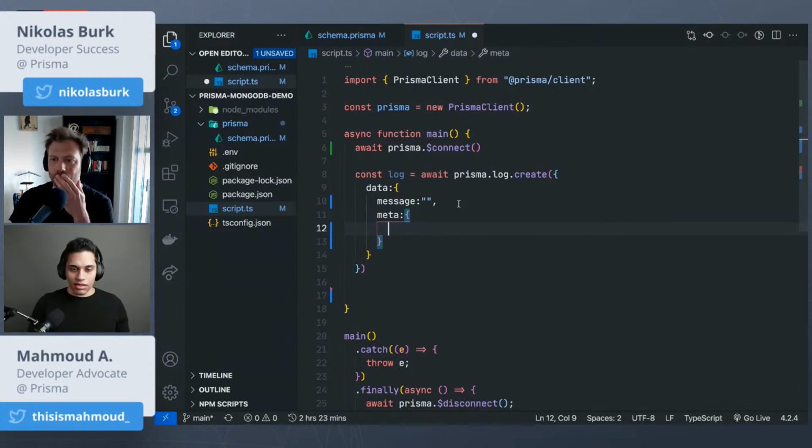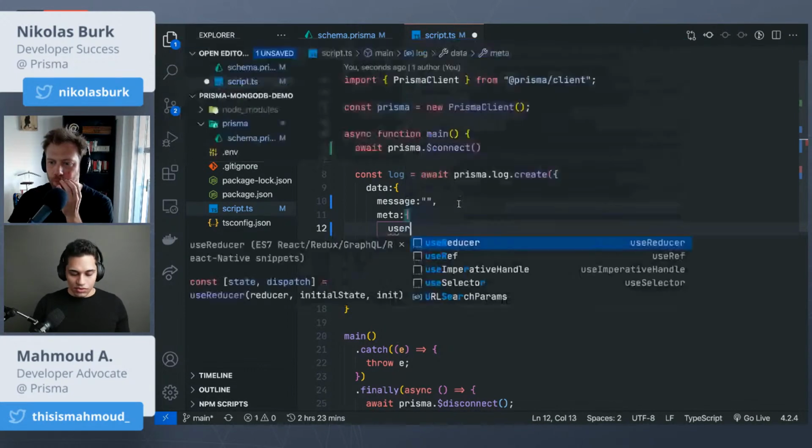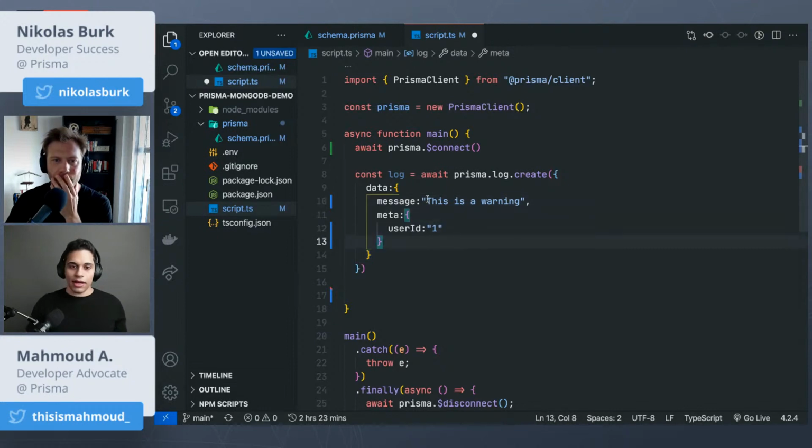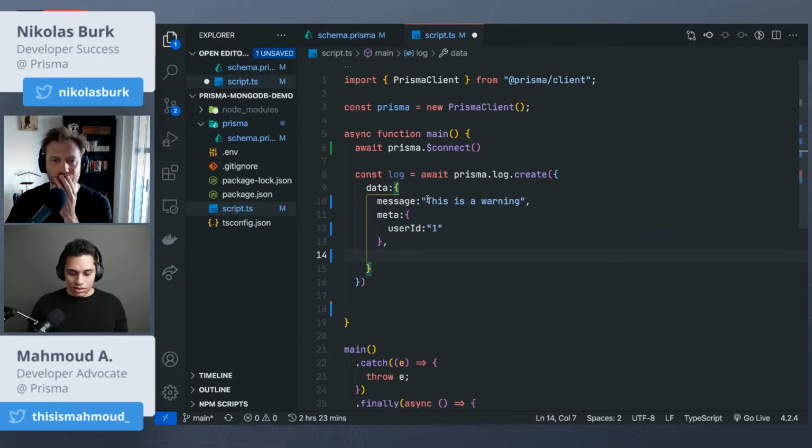So this can be anything. But in the example of the release notes, there was a user ID field, a key with a value of 1. This can be whatever you want. It's very flexible. So for message, I can say this is a warning. And if I don't specify the level, it automatically will be set to info. That's why it did not complain.